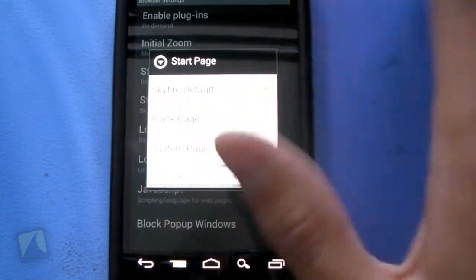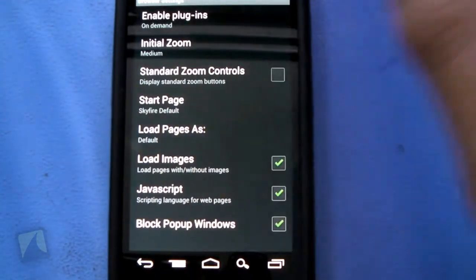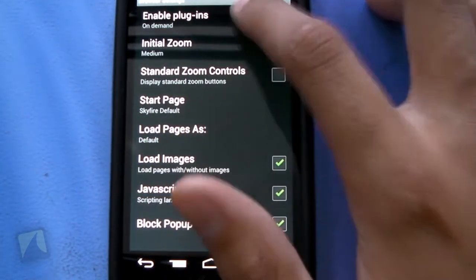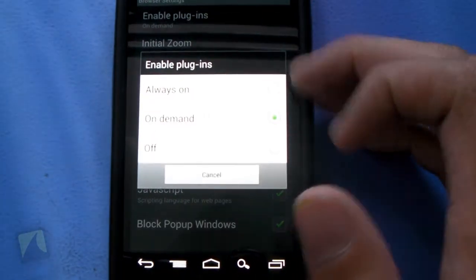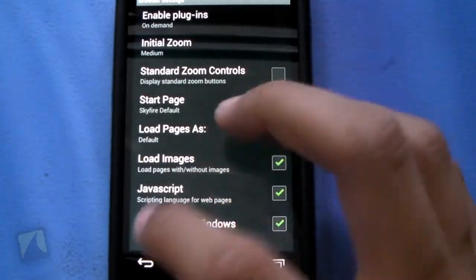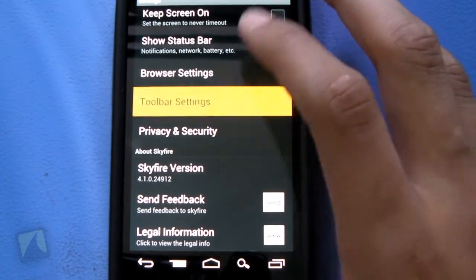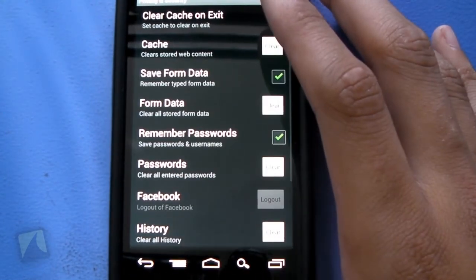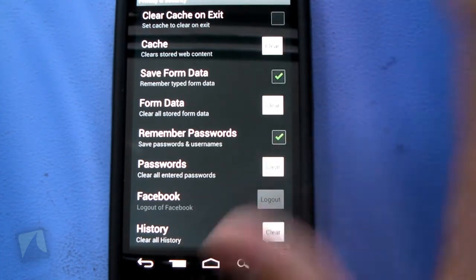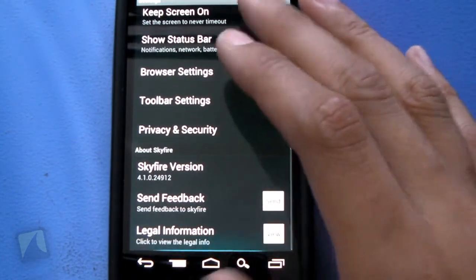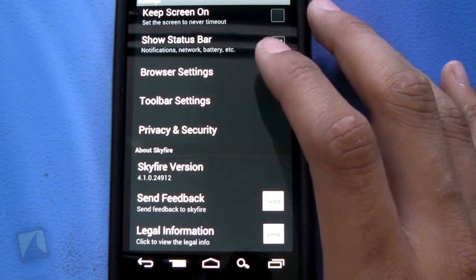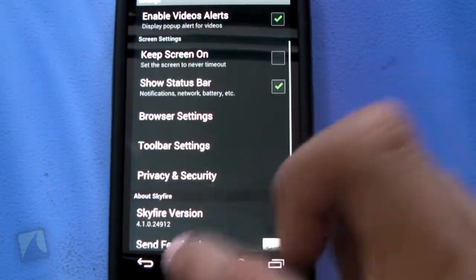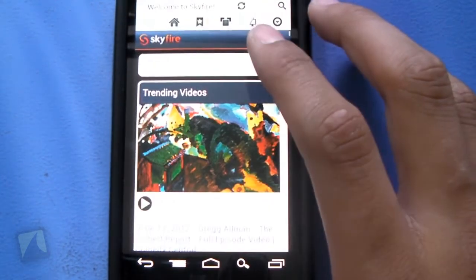You can change the start page, which is very cool. You can also set a custom one if you'd like. The plugins, you can always have them on, or you can have them on demand. On demand will speed up your browsing experience if you're not using them. There's also toolbar settings, which we saw a little bit earlier. Privacy and security settings, which is just clearing passwords and different information, as well as cache. You have the version of Skyfire you're on, and you can send them some feedback and view the legal information. And that would be the settings.